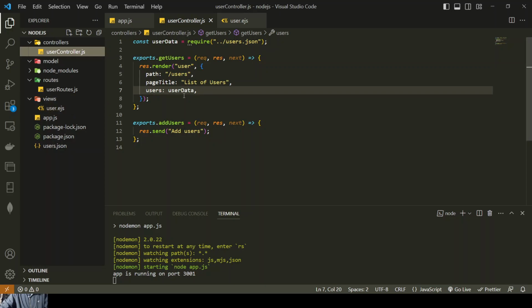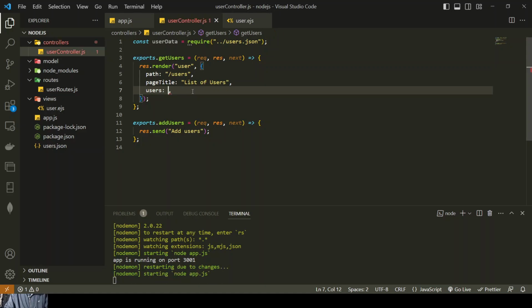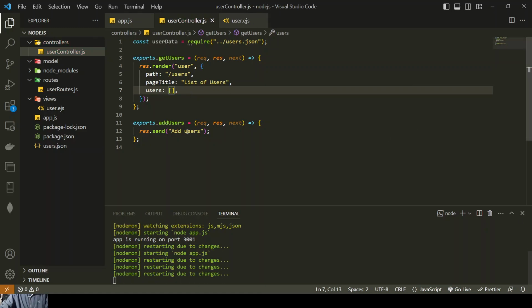So for right now, let's go ahead and remove this user data and just set this users variable to an empty array. So right now our users are an empty array.